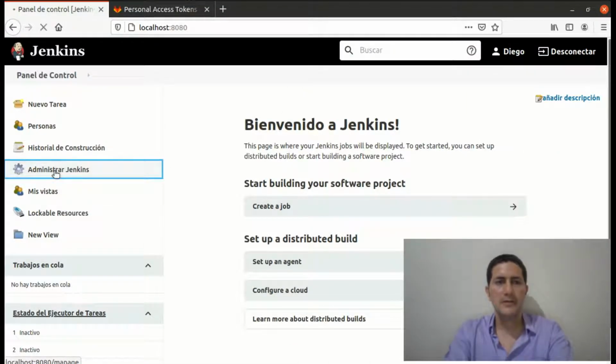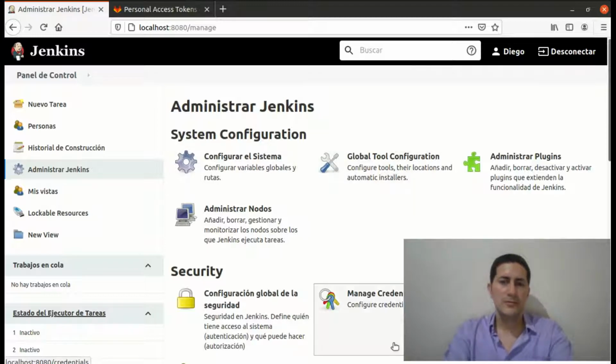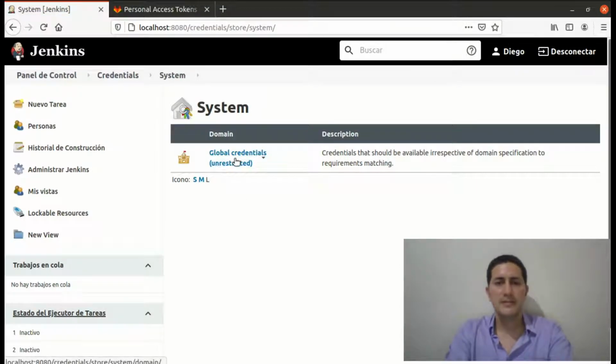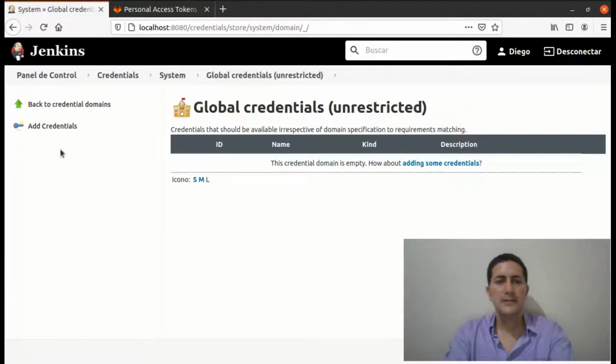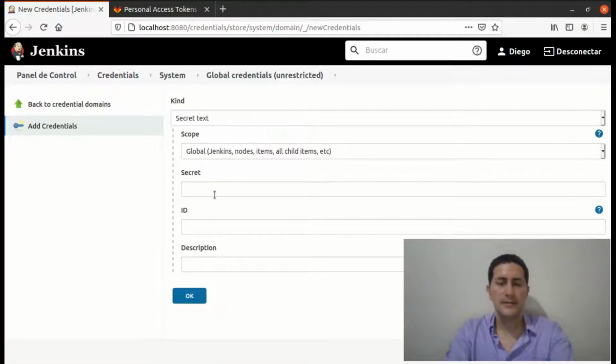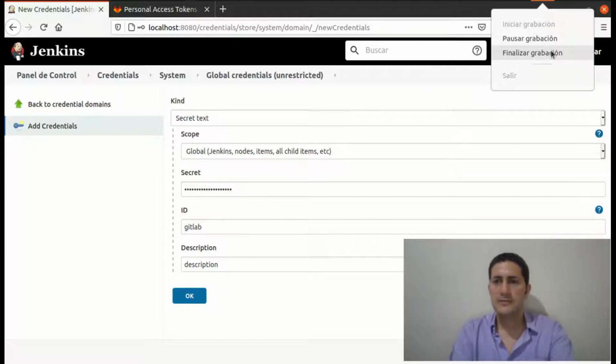You need to copy this token, and then you go to Jenkins and go to manage credentials, then to the global credentials configuration, and in this part you add the token as a secret text. I'm not going to show you the token because it's from my personal account, but you only need to put the secret here, and you only click OK, and that is all you need to do here. And we're going to continue with this.